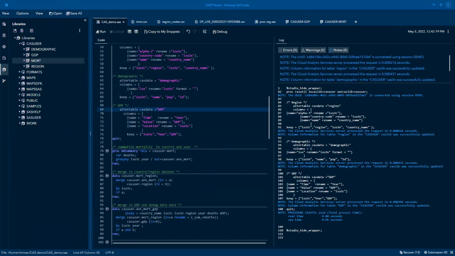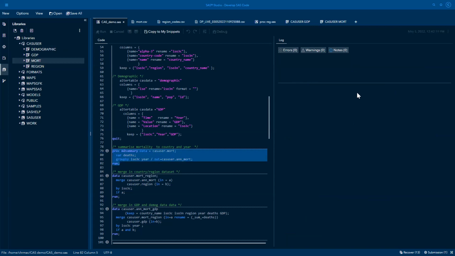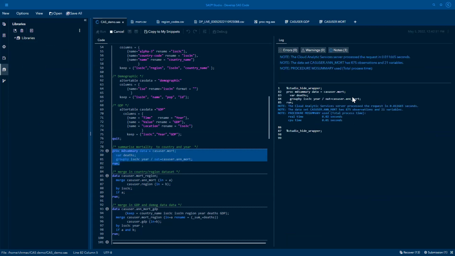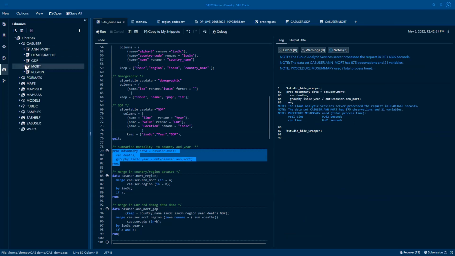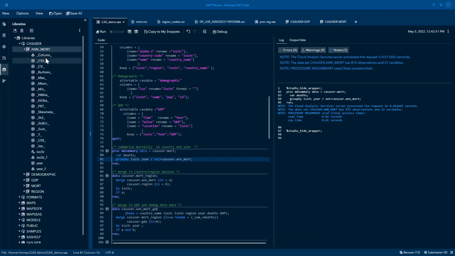I'm going to summarize this using what is a CAS only statement, actually, this proc MDSUMMARY, which will produce a variety of statistics for numeric data in a data set. And I'll just run this because it's easier to show, really. I'm going to summarize this, but group it by the ISO code and the year and output it as annual mortality. And you can see that this has produced a table with an awful lot of statistics. You've got means, mins, maxes, and what we're actually interested in is the sum. I'll have a quick look at that.